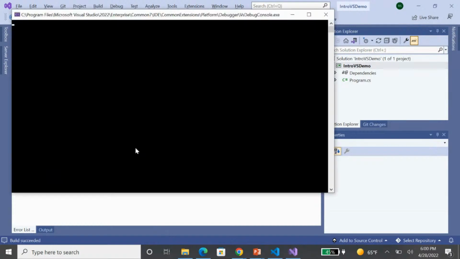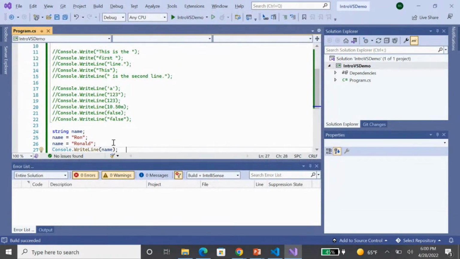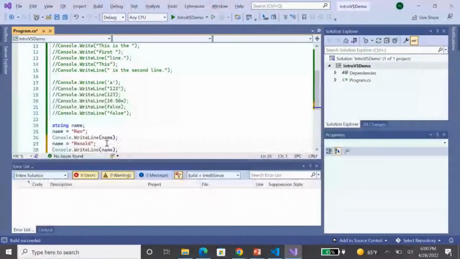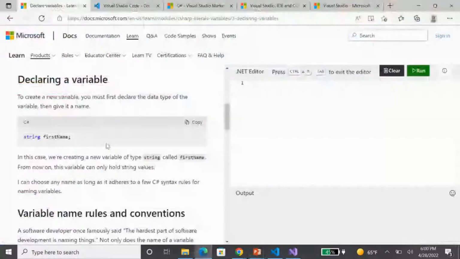And I'll go ahead and run the program and show you that, yes, the second assignment I did is the one that is displayed because I changed the value via that second assignment, right? And this was the initial assignment. In fact, let's do this. Let's put a console.writeLine in between the reassignment so that you can see both get written out to the console window. All right, and that's what we have. So that is a little bit about declaring the variables.